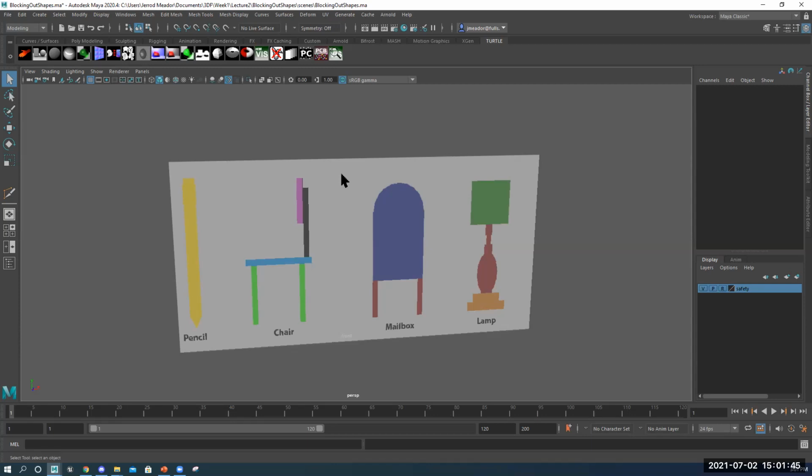Or we can go with the part of the object that is the most consistent, which is the roundness of that pencil. Now, a lot of people will try to make the pencil out of a cube. Don't do that. You will not get credit. But let's go right here and let's start shaping this out.